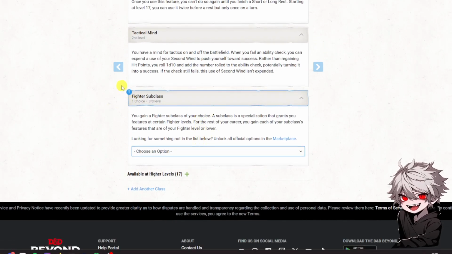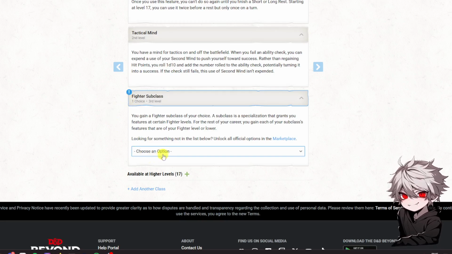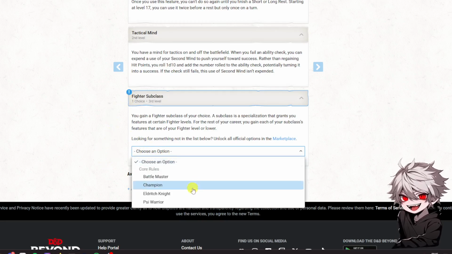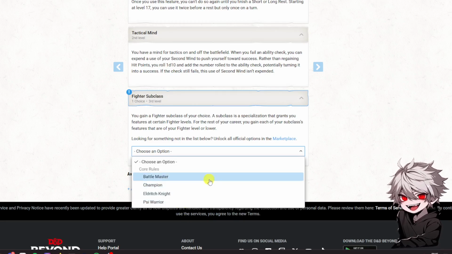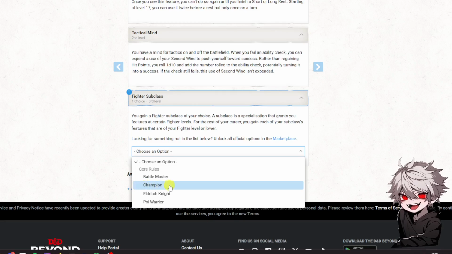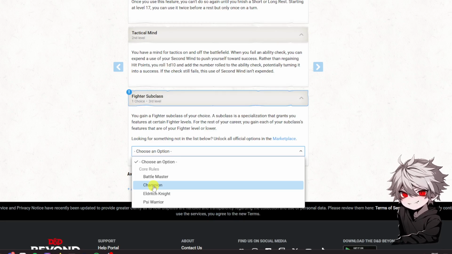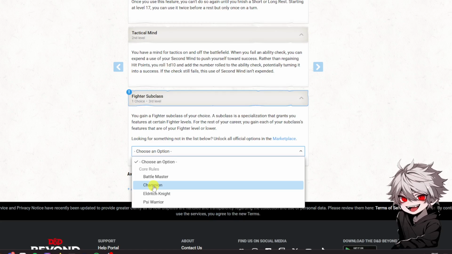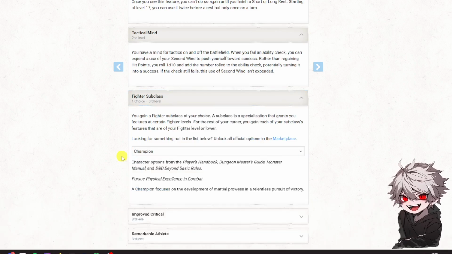Then we look at your subclass. This is what you specialize in as a fighter. There are several you can pick from. The more books you buy, the more add-ons you get, and the partnered content, you can actually get quite a lot of these fighter subclasses. They are the most versatile class. But for this one, we're just going to pick Champion because it's usually the free one on D&D Beyond, and almost every D&D group would need a Champion fighter. It's very simple to use.